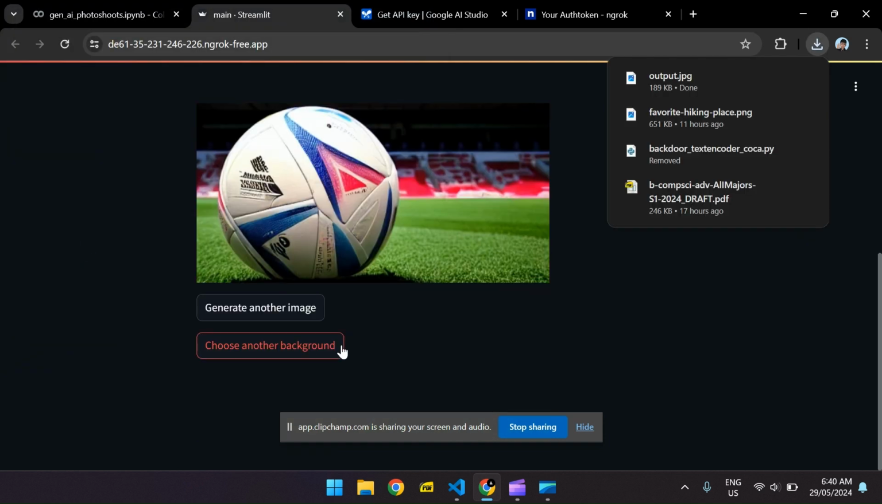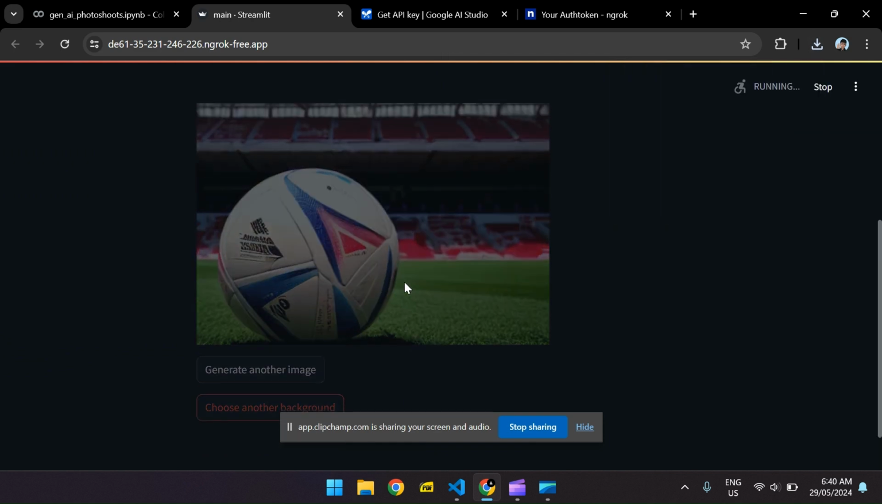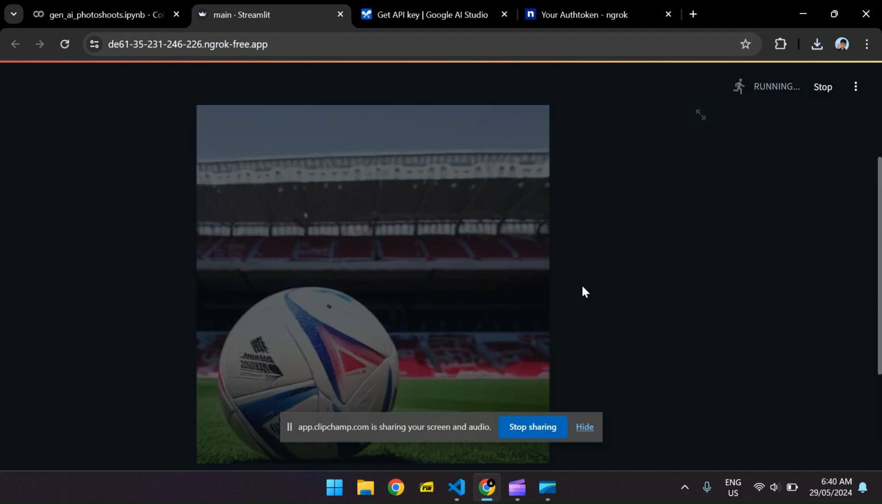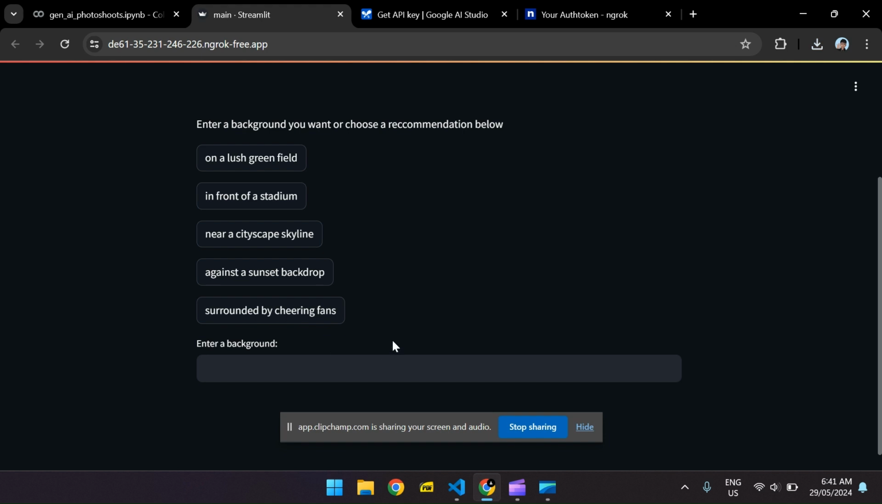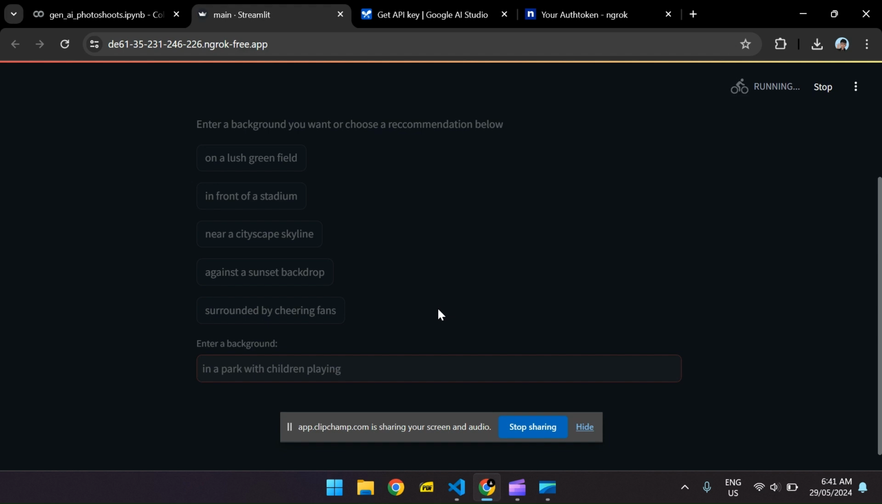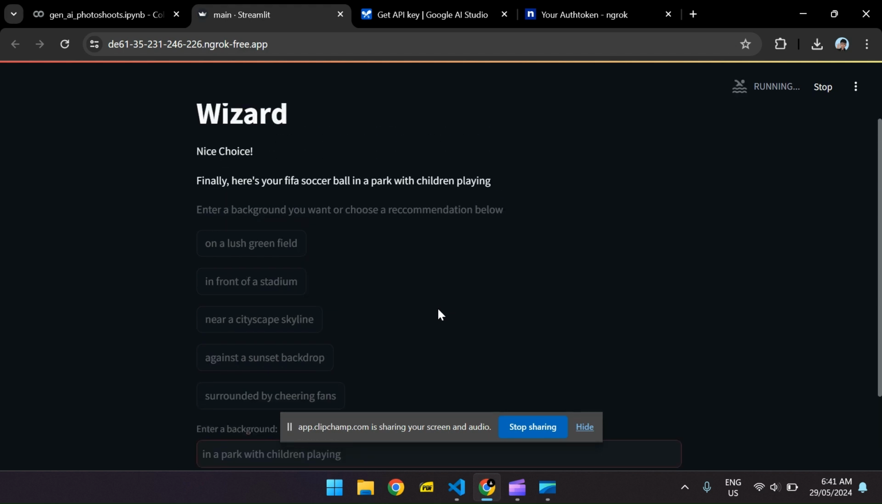So that's my final image. If I want to choose another background, I can just choose another background over here. You can enter a new background if you want. So let's say I want a background in a park with children playing. It's going to take a while again to load the image.